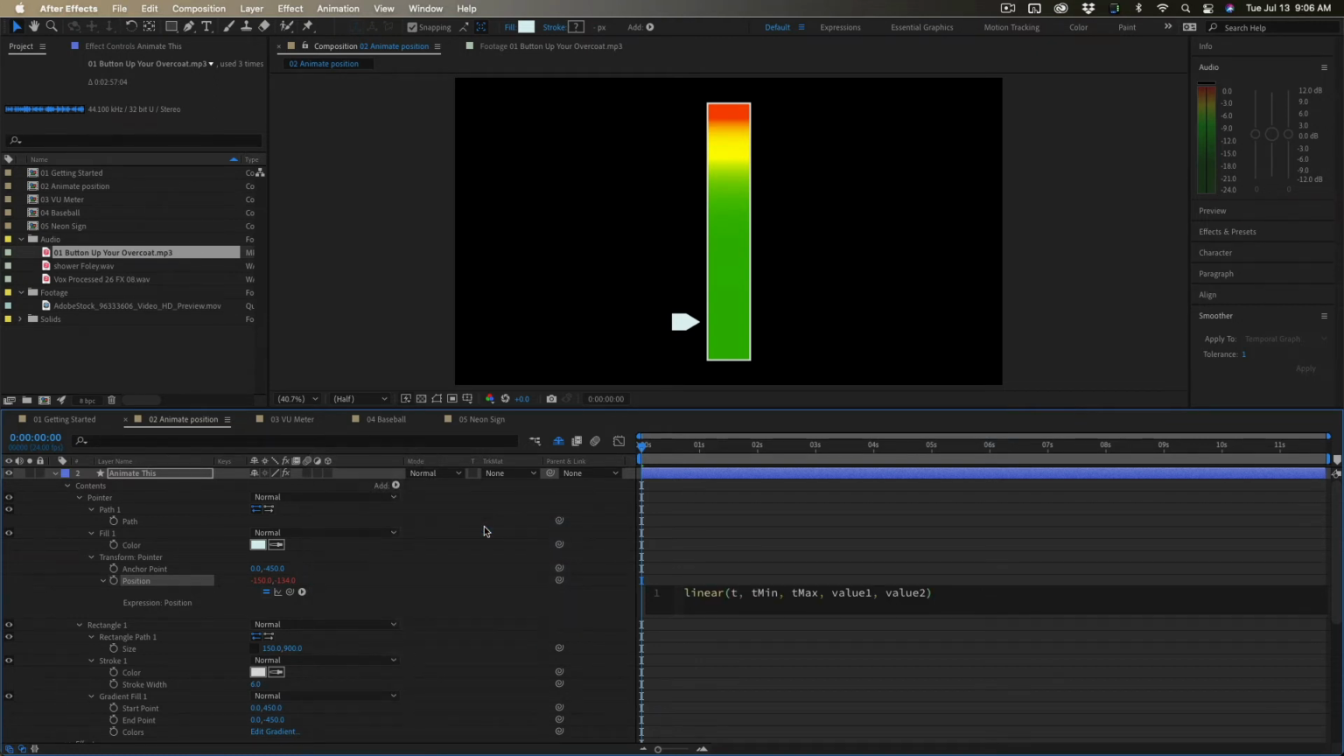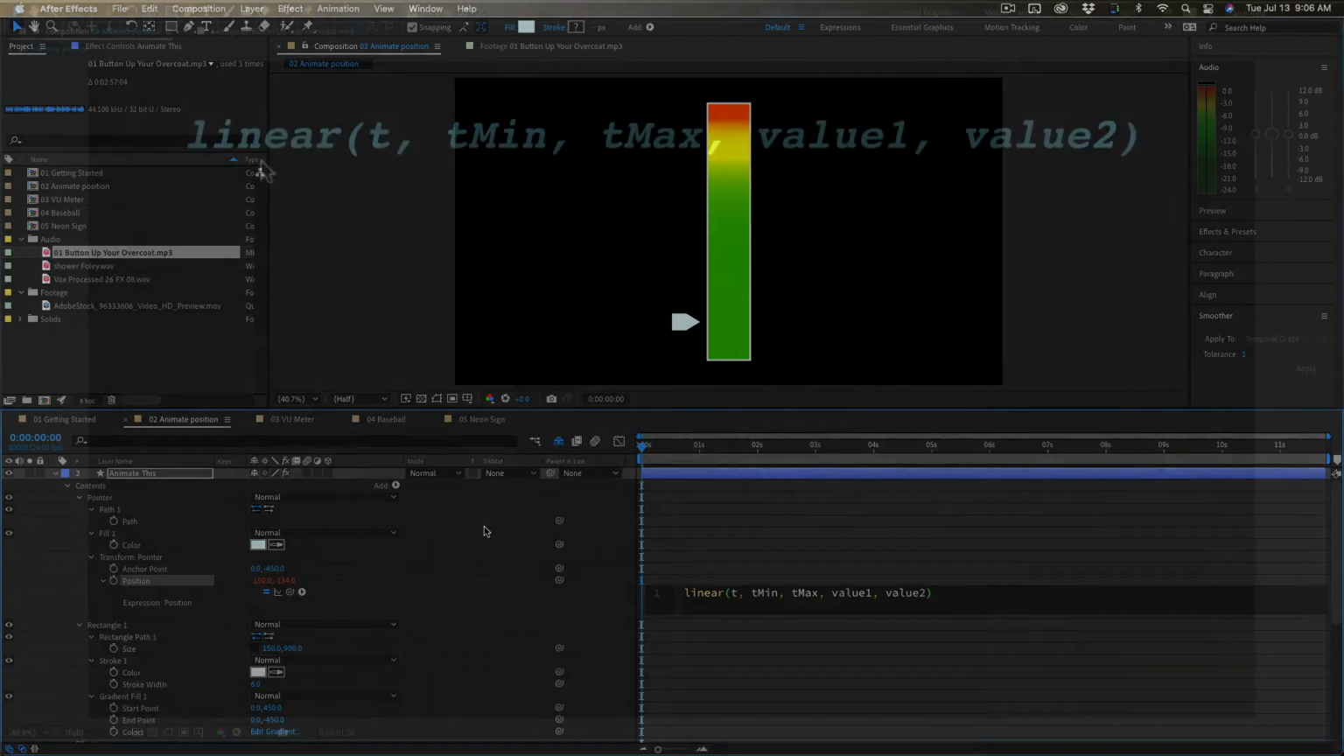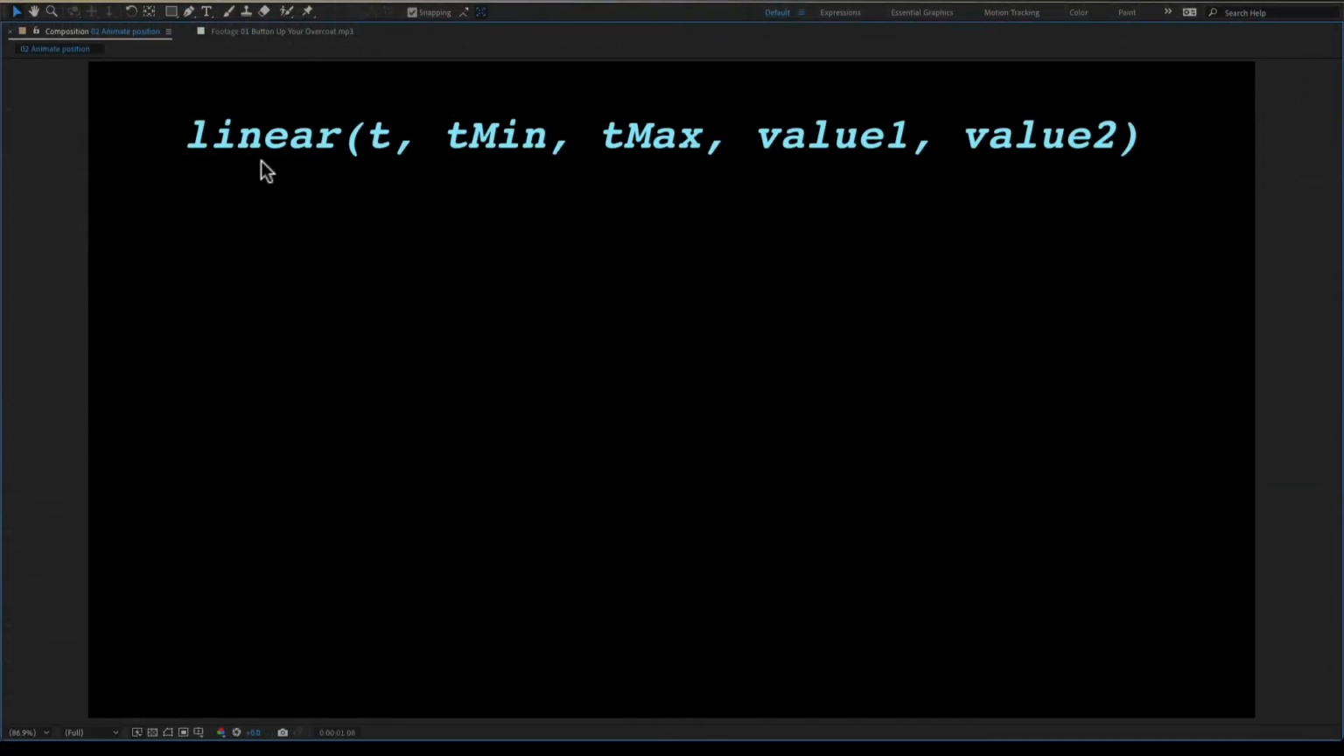Let me explain exactly what this function does. Linear is the interpolation method. You have ease, you have ease in, and ease out. T is the original value. T min is the minimum original value. T max is the maximum original value. Value 1 is the new value calculated from T min. Value 2 is the new value calculated from T max.